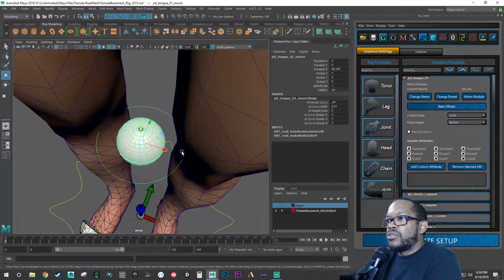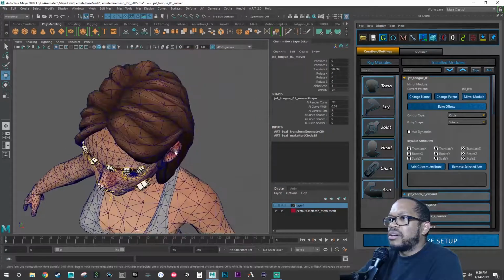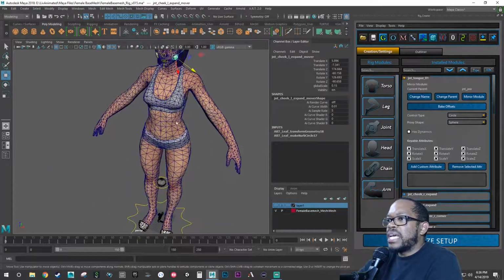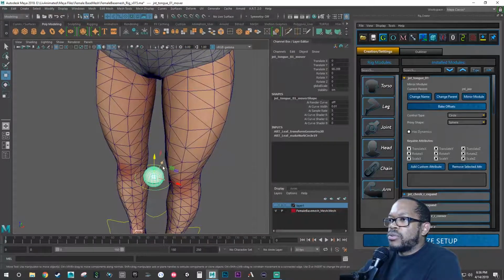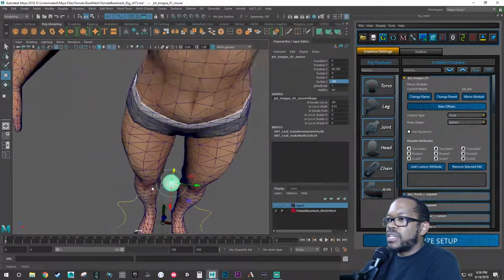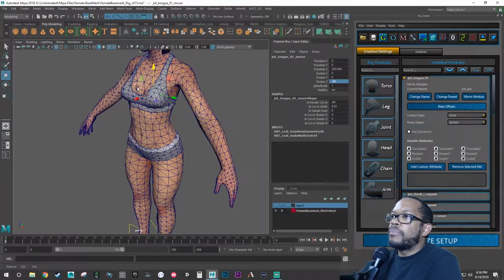All right, so what are we saying? We're saying y is down, or x is down. Yeah, so let's just say x is out. So we want to rotate this negative 90 degrees on z, and that will give us where our y is facing out. So what we want to do is bring this up to the mouth.